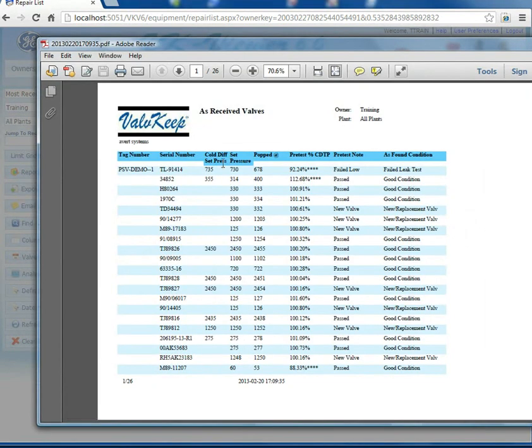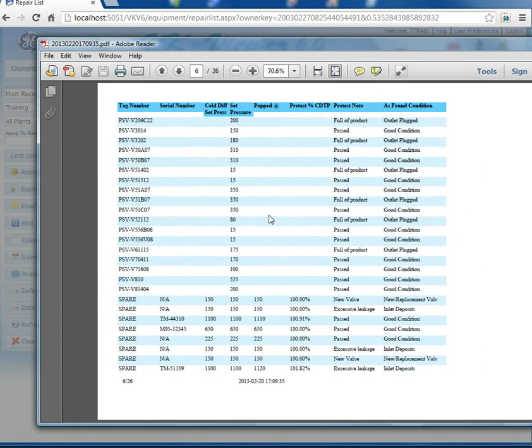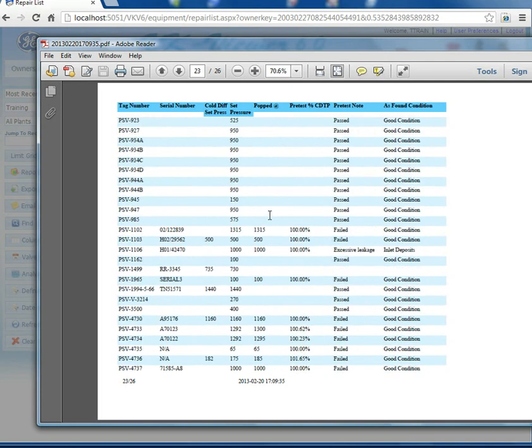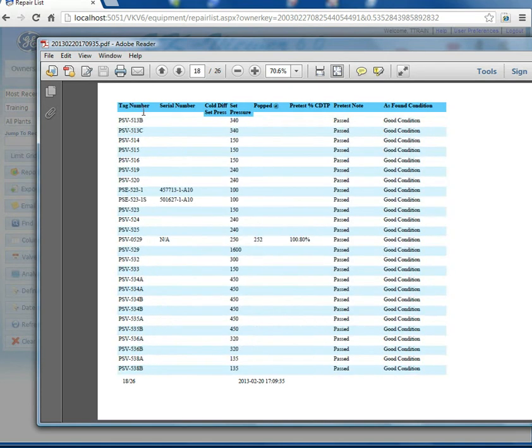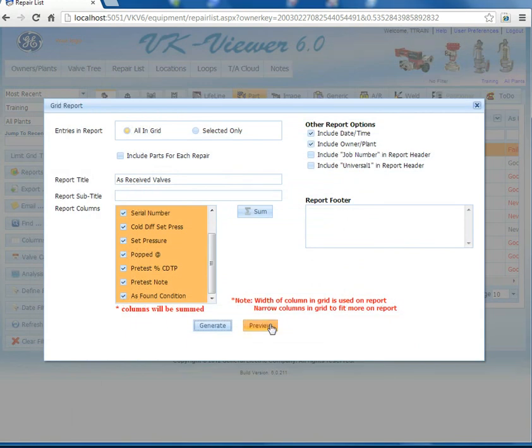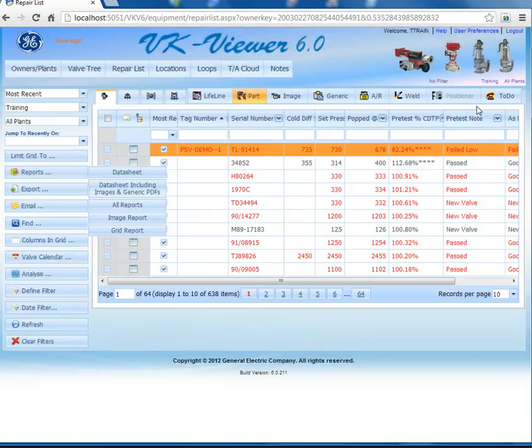You can see that the column widths, as I had them in my grid, are reflected inside of my report, and I've got all of my valves displayed here with my tag number, serial number, cold diff, set, pre-tested at, pre-test percent of cold diff, pre-test note, and as found condition. A very interesting report, to say the least. I'll close out of all of that, bringing me back to my repair list tab.